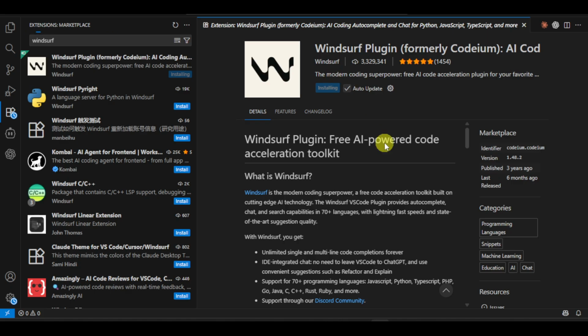Once it's done installing, you can proceed to actually use this by creating a code and then also utilizing it once it's ready. So you can head over and open a file and then use it to actually help you with the coding on VS Code.